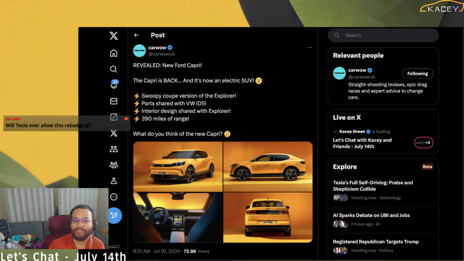All right, so CarWow says, "Revealed: the Ford Capri. The Capri is back. Swoopy version of the Explorer." Okay, the Explorer is the other one we were talking about. That one is also based on the Volkswagen ID.5, so it's got a lot of parts shared with the ID.5. Interior design is shared with the Explorer, which makes sense because if you already took all the effort to de-Volkswagenize it, mostly, and they're based on the same platform, why not reuse some of that same work for your next style? Basically, it is a different car, but it's mostly a style difference rather than a functional difference.